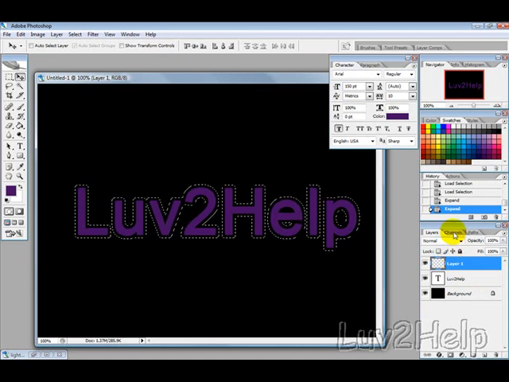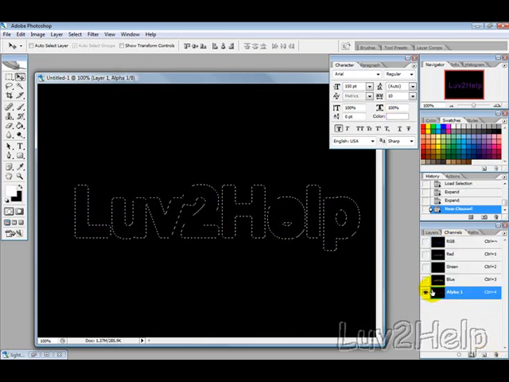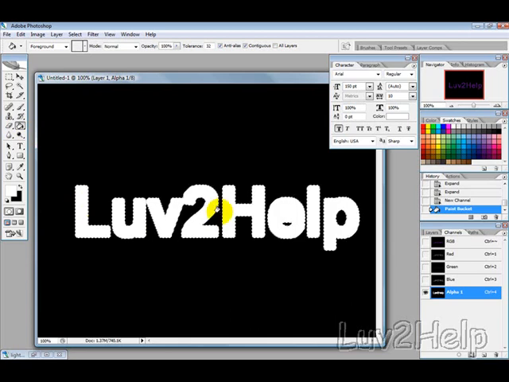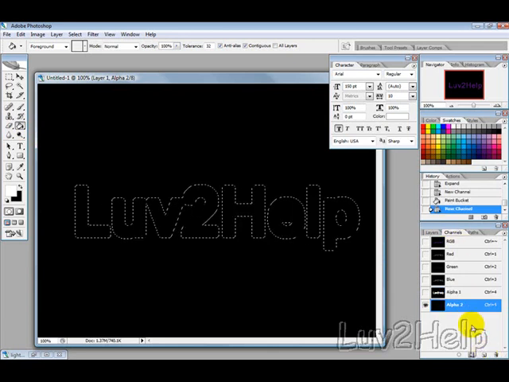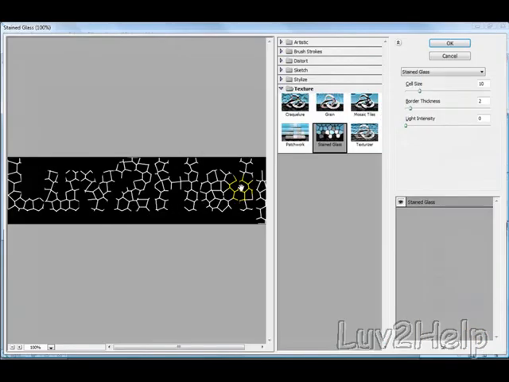The next thing we want to do is select our channels tab here and then create a new channel. And then we want to fill this channel with the white, so we're just going to use a paint bucket tool, fill that with the white there. And then what we want to do next is create another new channel, and this time we want to go into filter, texture, and stained glass. Now this is going to give us that, the lightning edges around the text, just like so.